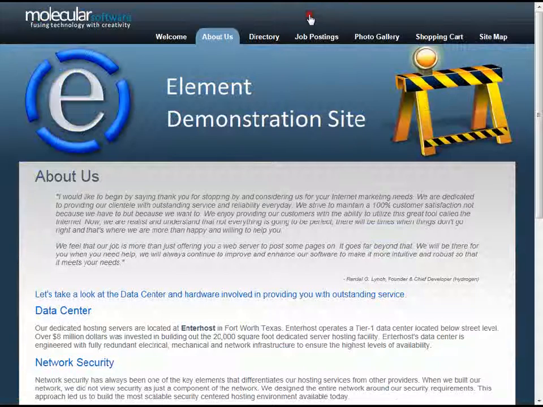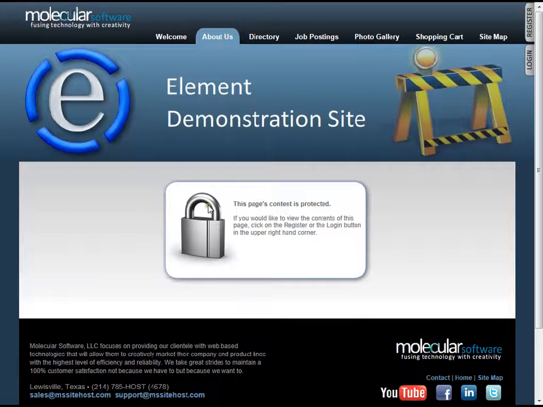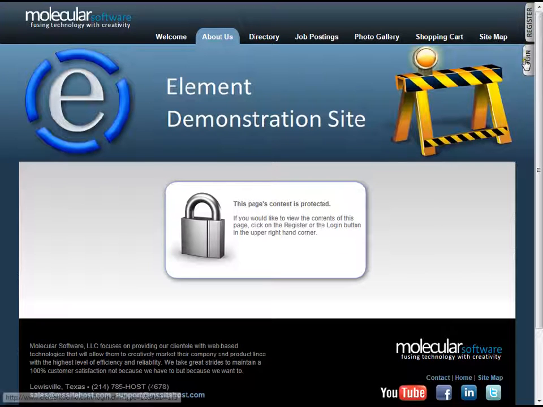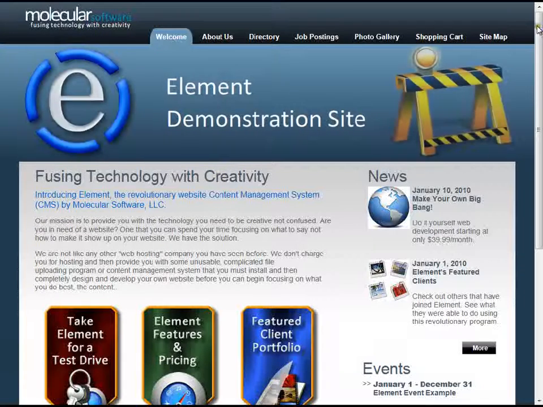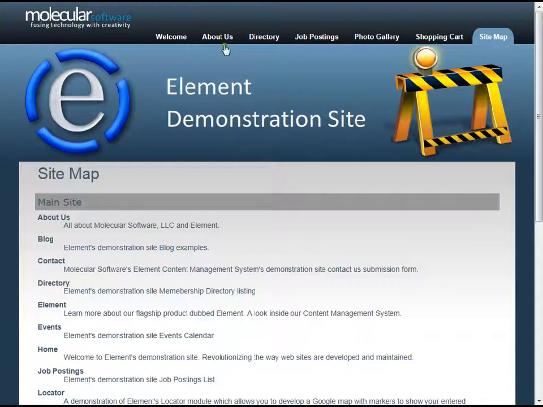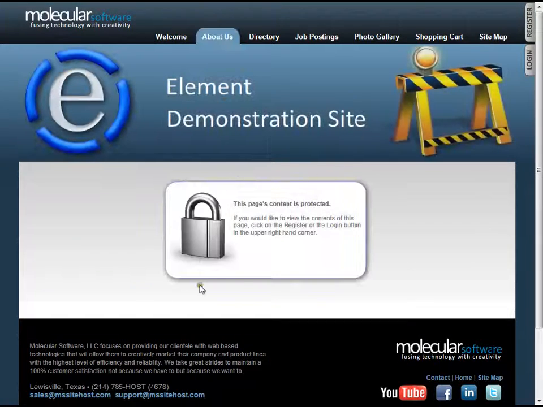If we go back to that About Us page on the demonstration site and we refresh, we're going to see now that this page's content is protected. And in the upper right-hand corner, we're going to have login and register. Well, when we were discussing where to show these, we said only on password protected pages. You'll see that if we go to the home page, we're not going to see those buttons. If we go to sitemap, we're not going to see those buttons. We're only going to see those where a registration or login is required.